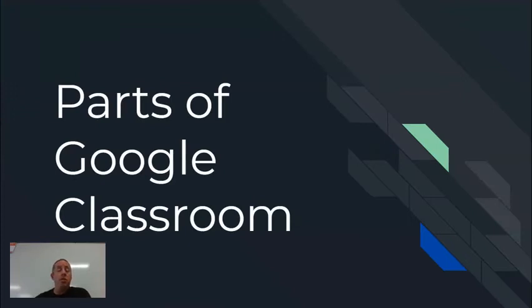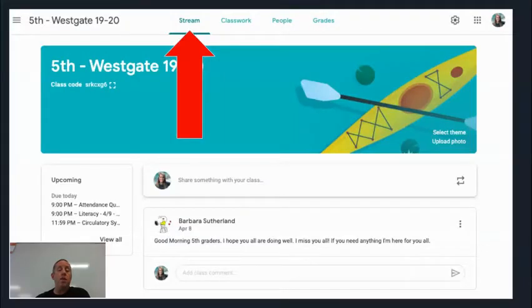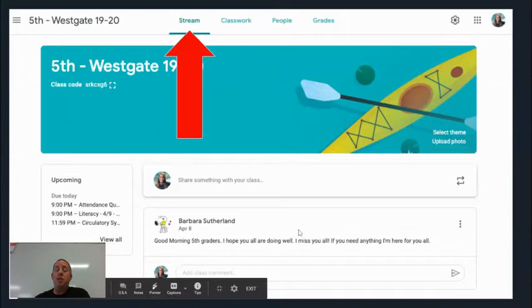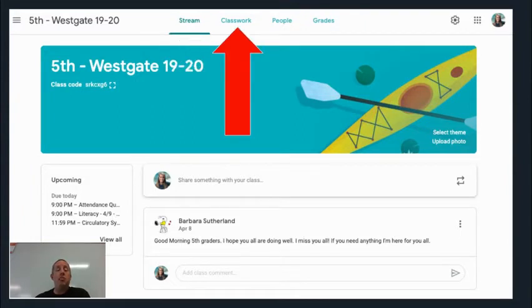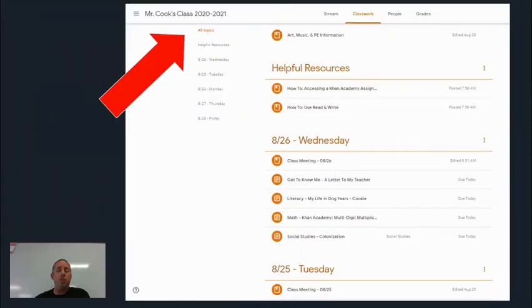Our first stop is the different parts of the Google Classroom. When a student enters a Google Classroom, their first stop will be the Google Stream. This will be a great page for students to get any announcements for the classroom and also to look at upcoming information. But most of their time will be spent under the Classwork tab. So let's take a closer look.